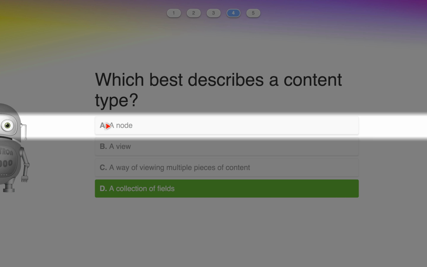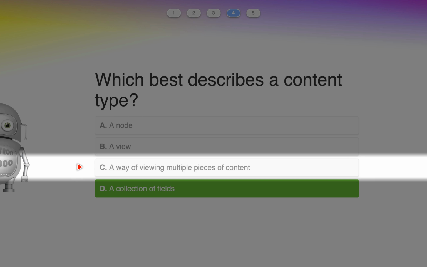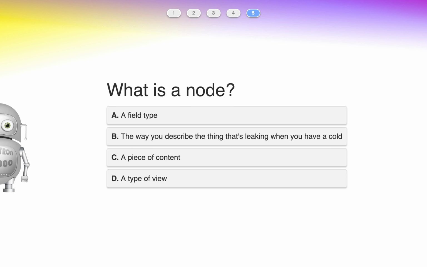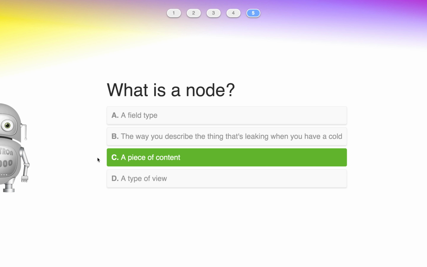A content type isn't a node, though a node is a content type. A view can use content of a content type, and views is the most common way of viewing multiple pieces of content. A content type just provides the structure for that content. And question 5, what is a node? And the answer? C, a piece of content. Okay, now let's talk through the challenges.